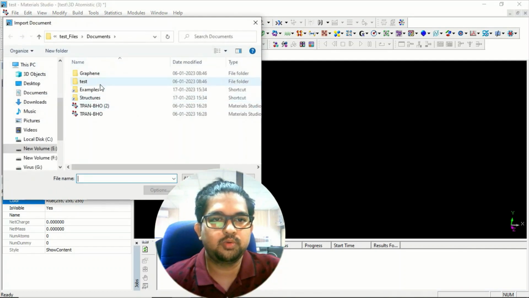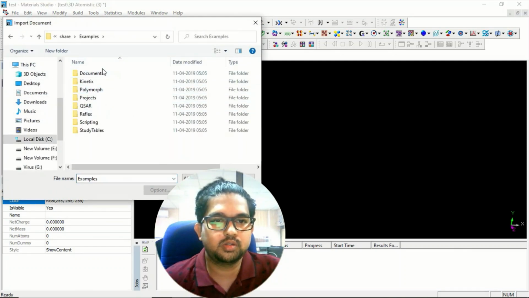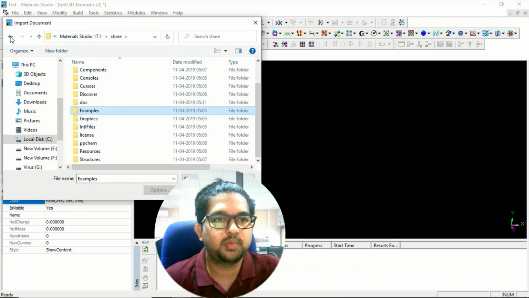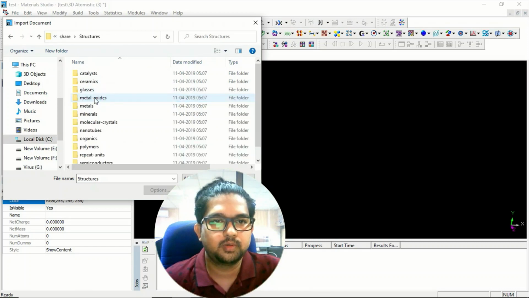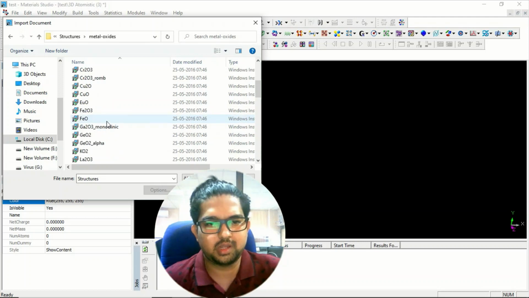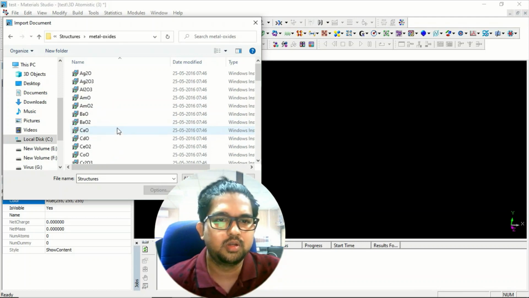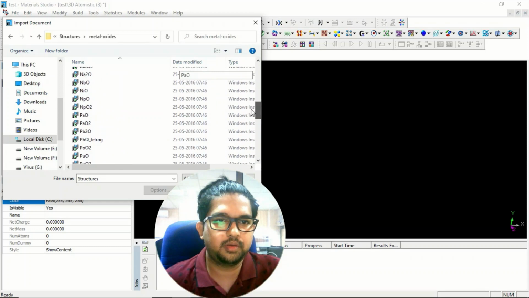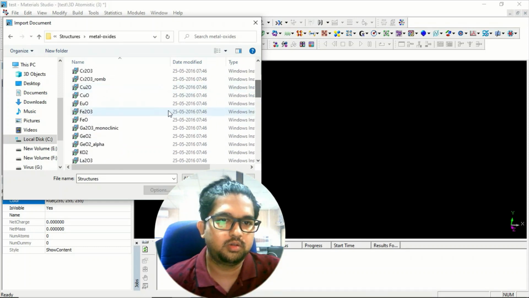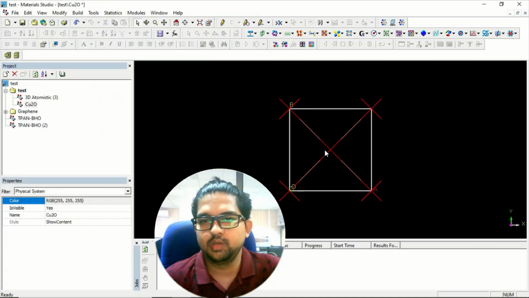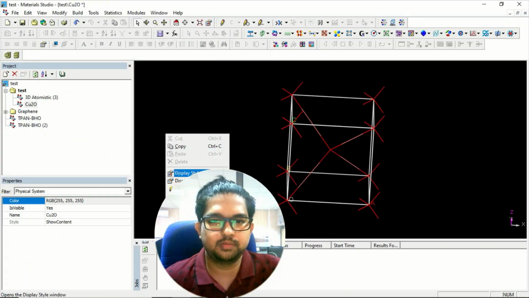Suppose I'm going to take some structures, some examples from metal oxides. This is just an example to see and learn about cleaving the surface. So for the time being I have taken CO2, this is the CO2 lattice.